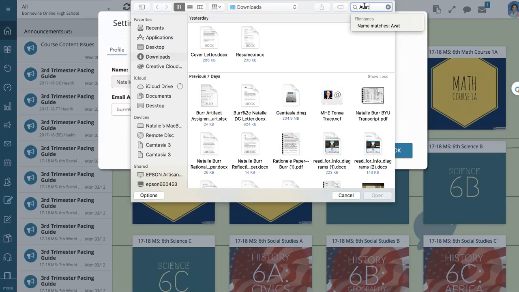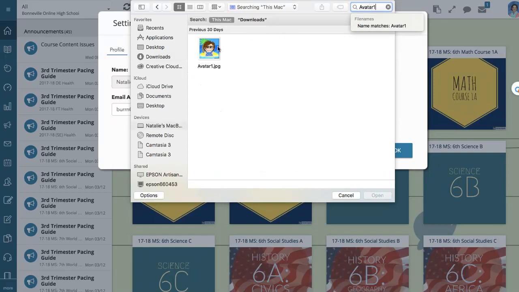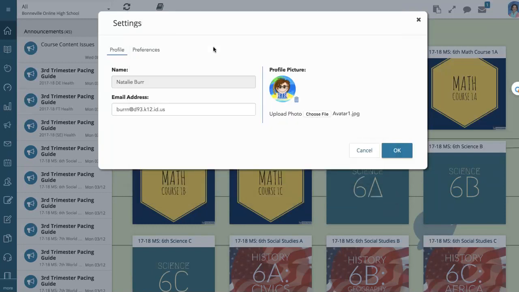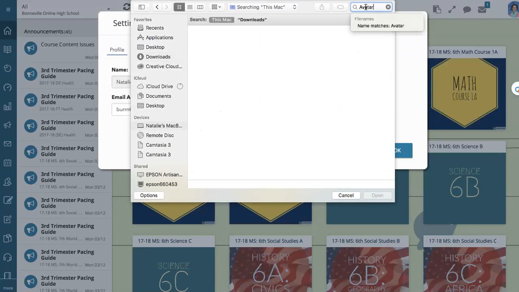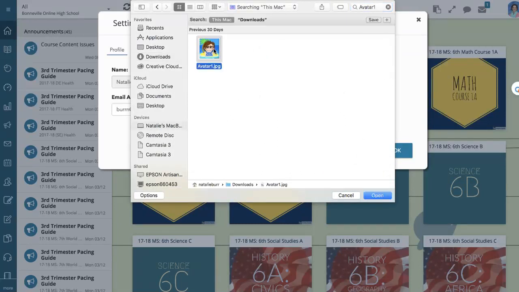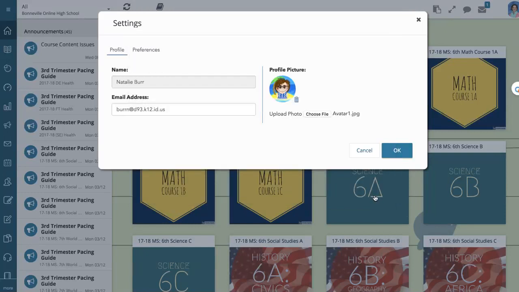Now I'm going to choose a different avatar than the one that I used to show you how to upload it to Google Classroom, but it'll be the same type of situation. I can either double click it, or I could click it one time and then click open. Actually, I'll show you how I would do that one. Same situation. I will just click it one time and then click open here in the lower right hand corner.